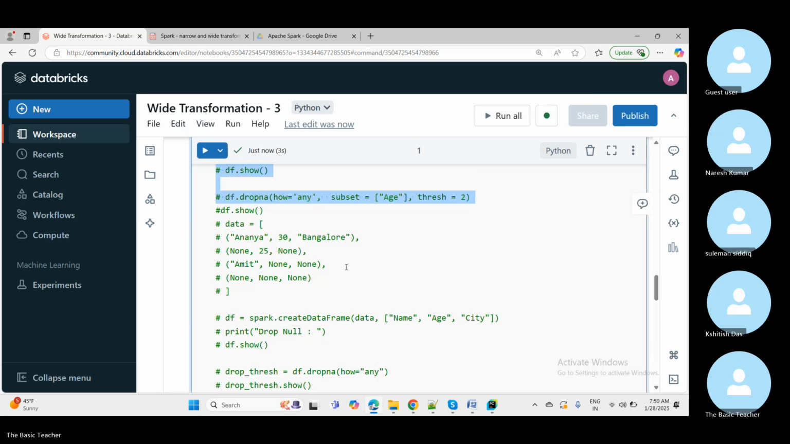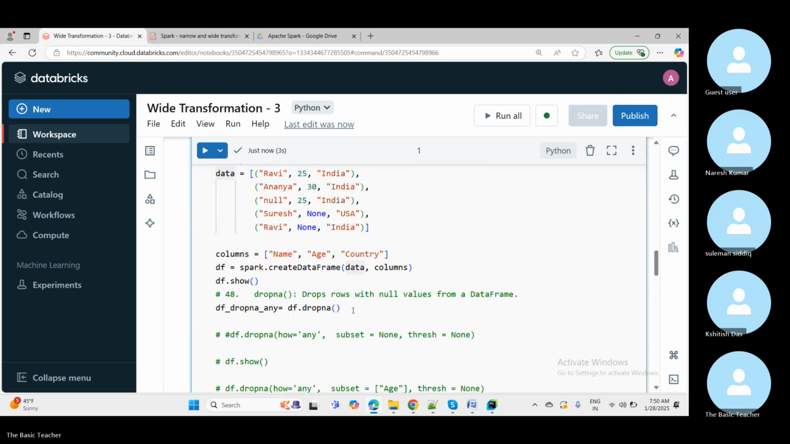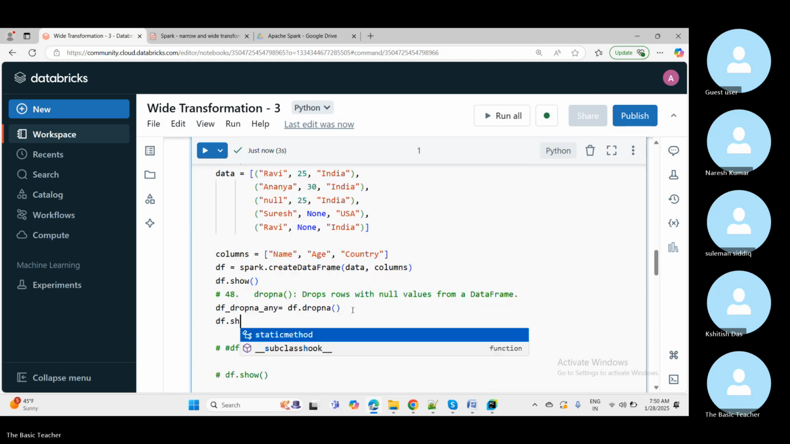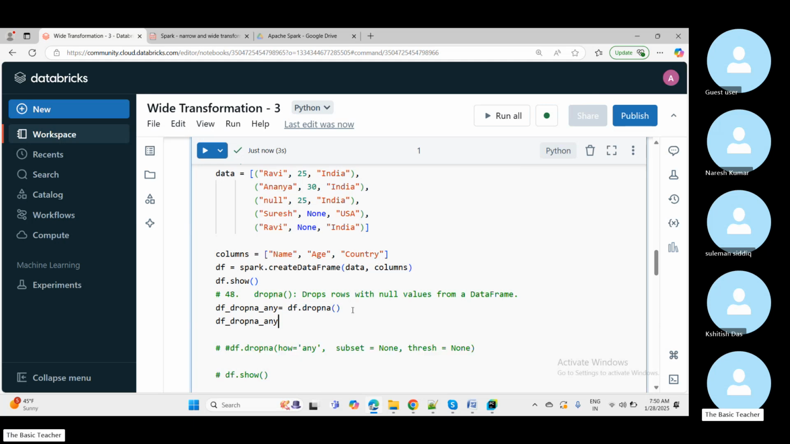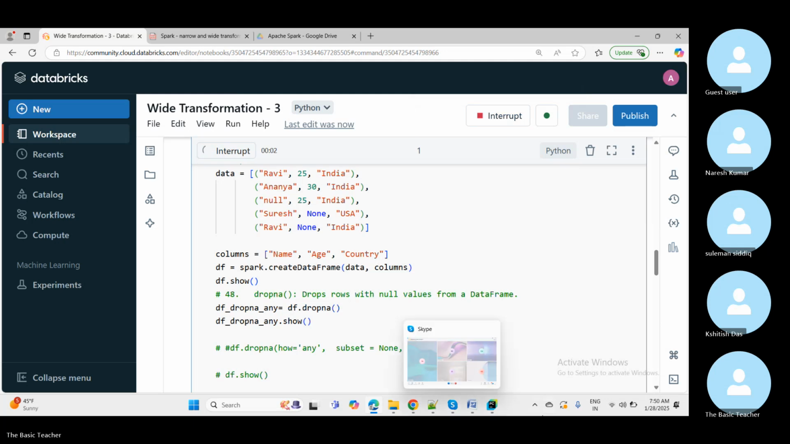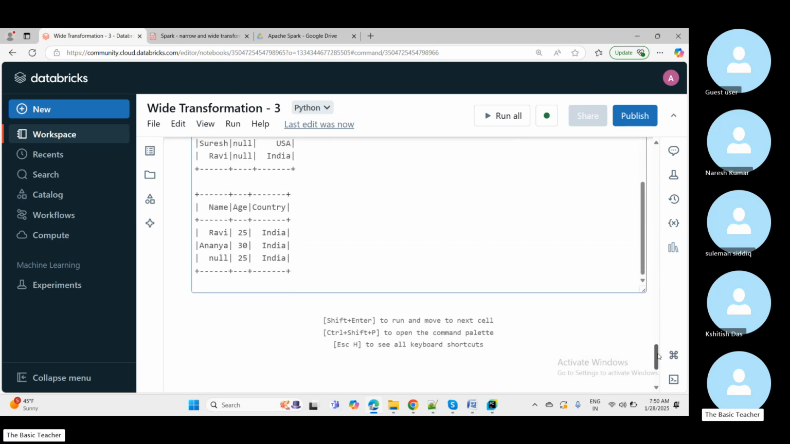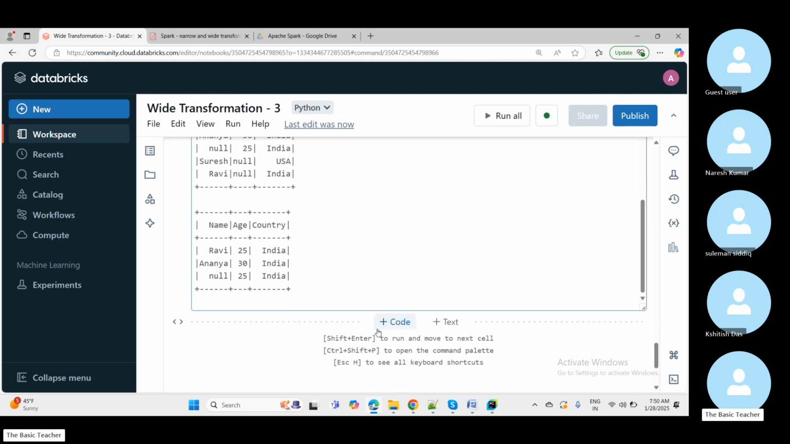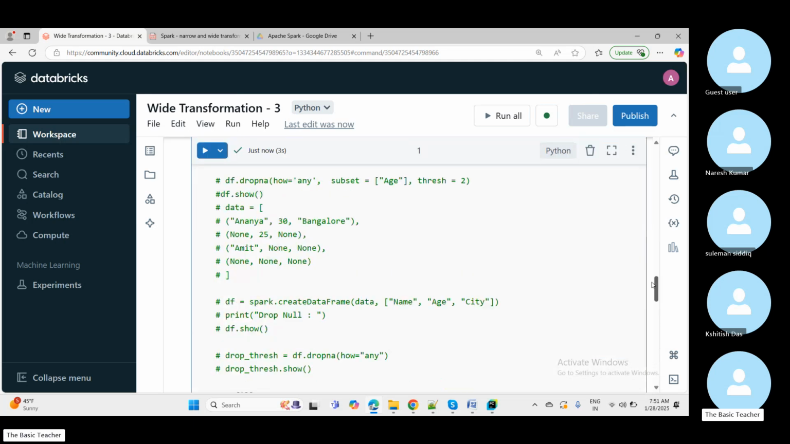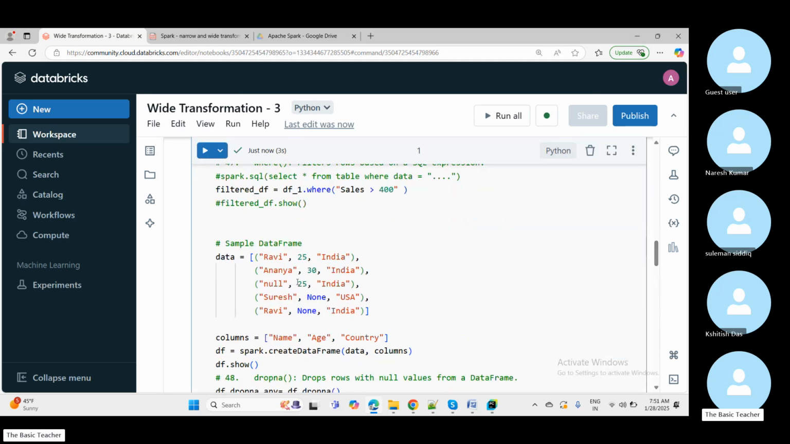Let me comment. df.show, df.dropna how any, dot show. Then this is for any. Any means what? This deleted all the None, but not this null. You know the reason, right? This is getting treated as a string, not null. That's why this is not considering it as a null value. Otherwise, if that was the actual null, then it could have also deleted. Let me make that. This is the default property of Python, not for the null value.